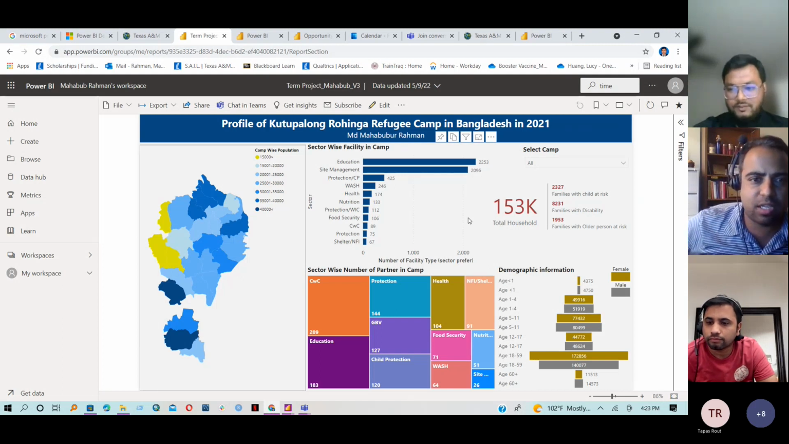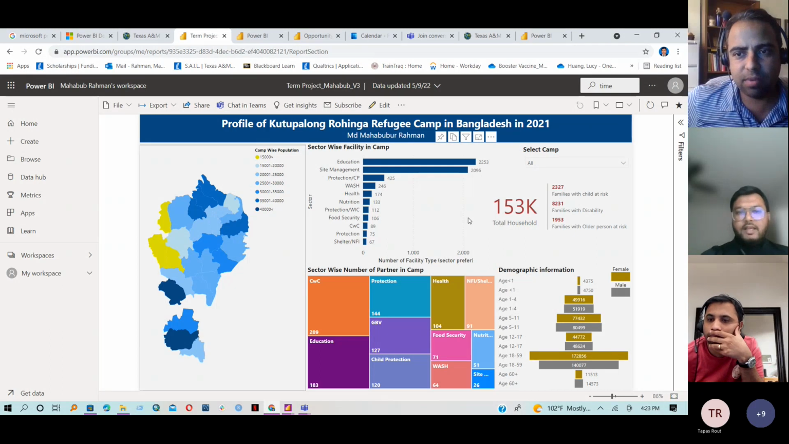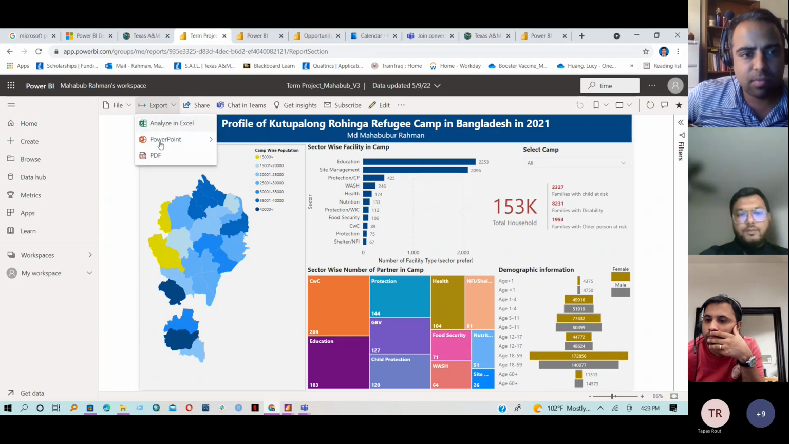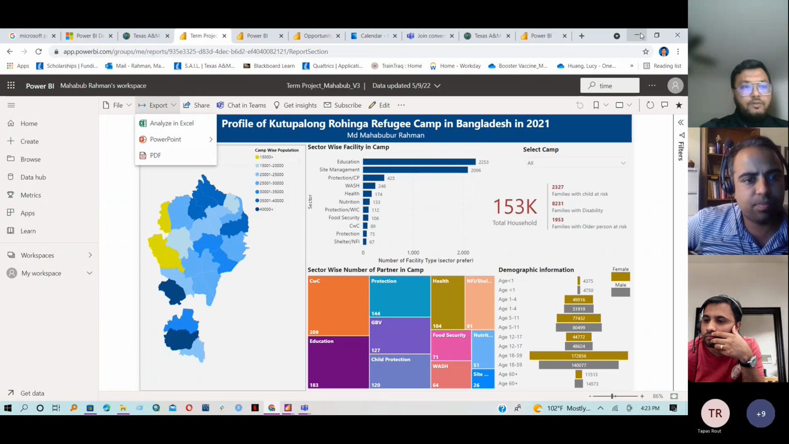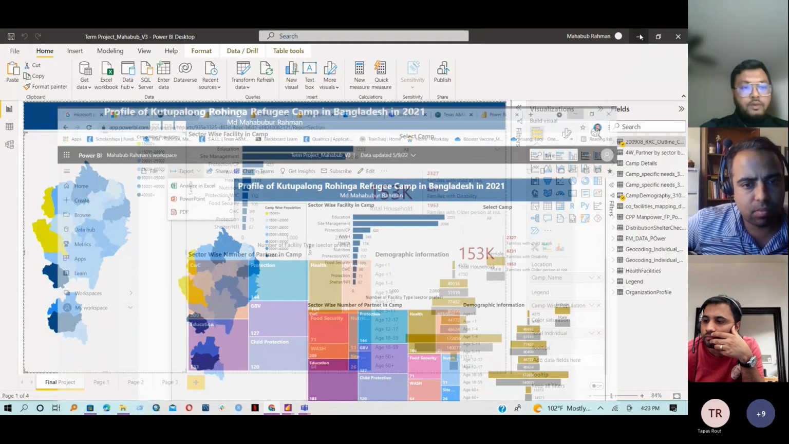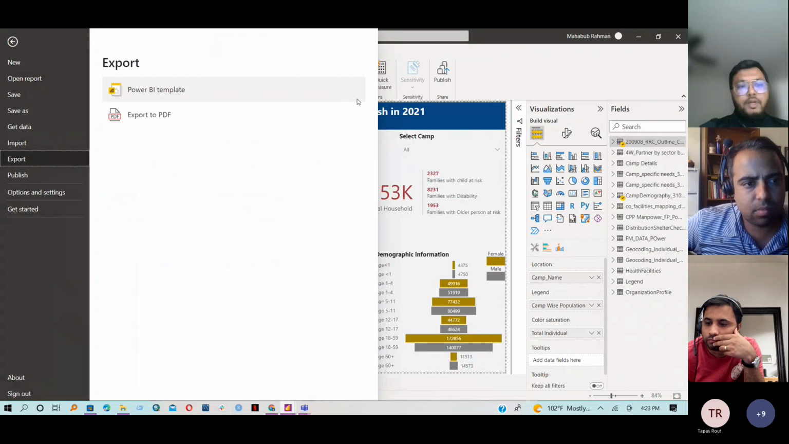Can you export this to PDF or any other version? Yes, you can export from here. There are plenty of options. Export PDF Power BI.